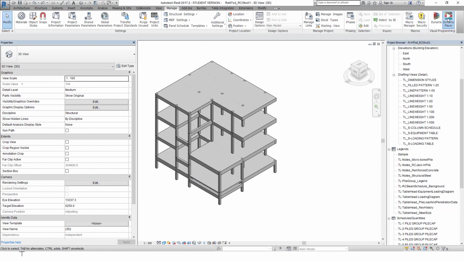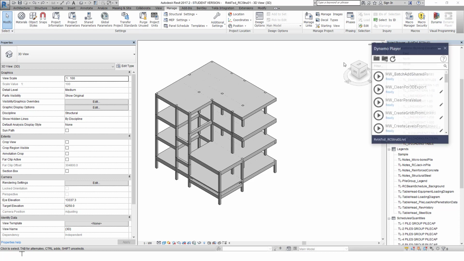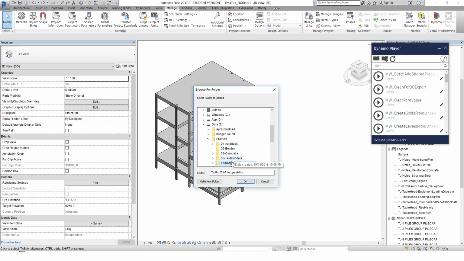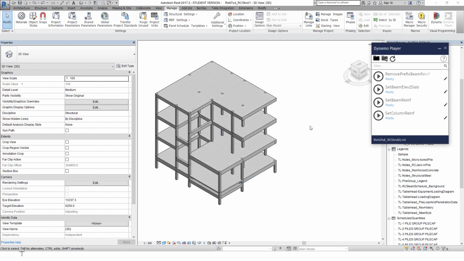So click Dynamo Player to use it. The requirement is that Revit should be at least version 2017.2, and the Dynamo version should also be higher than 1 point something. Currently I'm using 1.3.3. So what we're going to do is go and set the path to the location of the code where I saved it. These are the codes that I'll be using for this process.